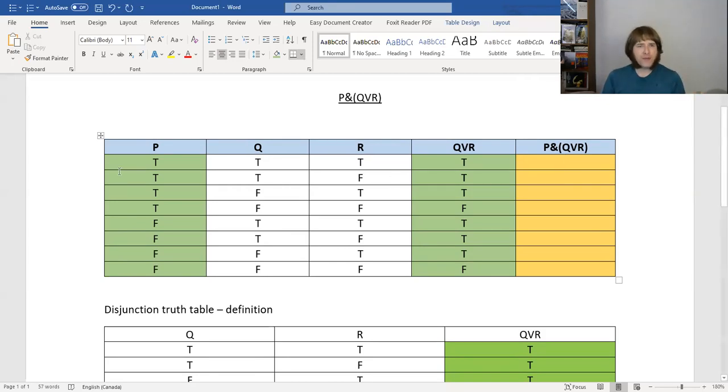So in this very first row, row 1, P is true, Q is true. So P and Q or R is true. I think I misspoke. P is true and Q or R is true. So the complex statement P and Q or R is true. It's only true when they're both true, and they're both true in the first row. Second row, same thing. P is true, Q or R is true, so their conjunction is true. Third row, P is true, R is true, so their conjunction is true.